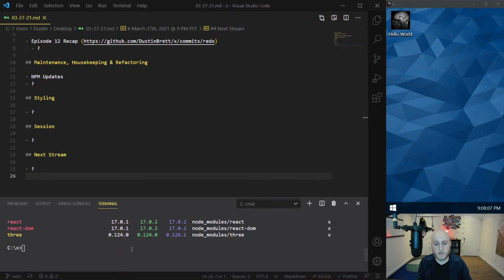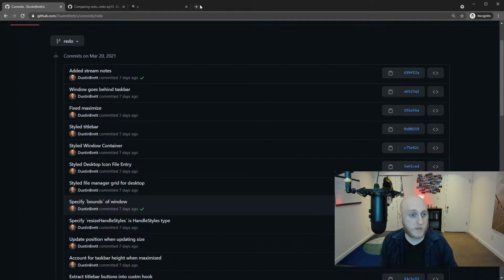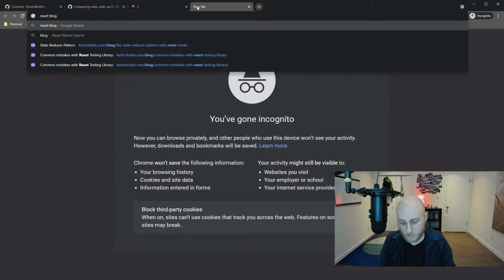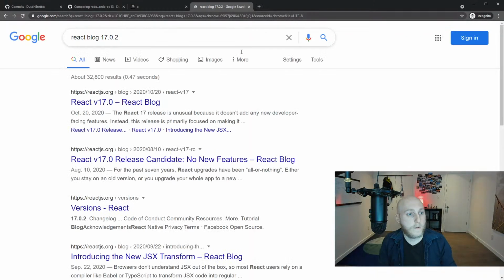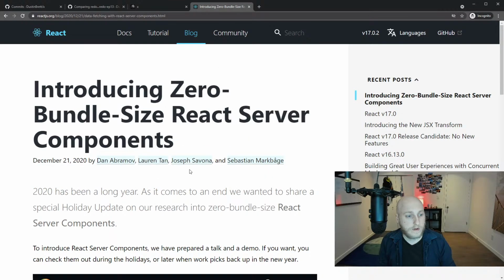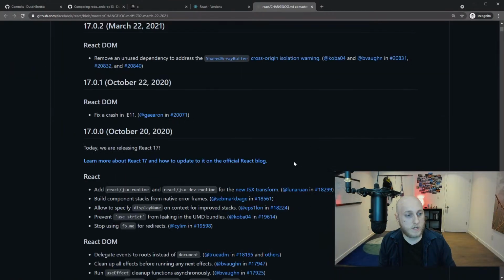Oh, React updated. Okay, cool. Sometimes I like to peek at what the updates are for that. So let's say we go to the React blog, I guess. React blog, what was it, 17.0.2? There we go, maybe. No. Well, in that case, we can click up here, maybe, and see the changelog.